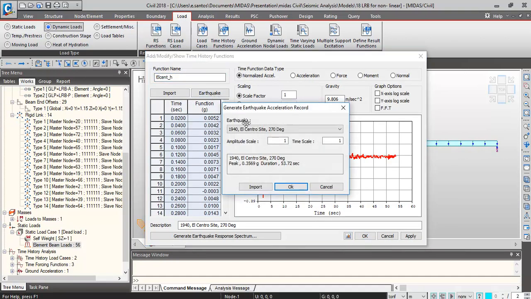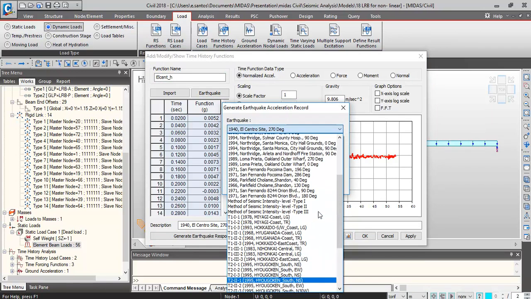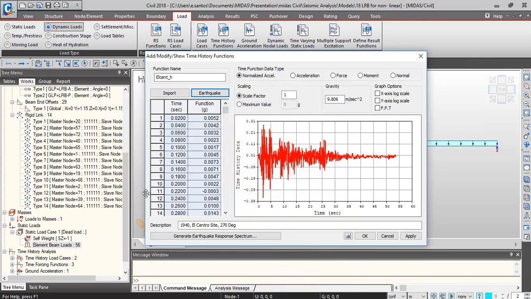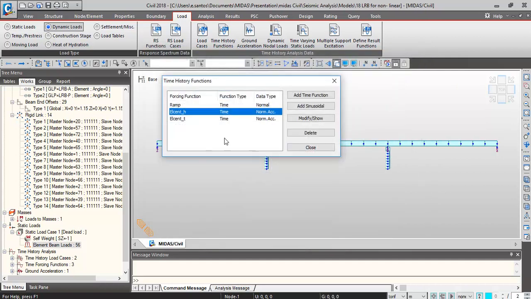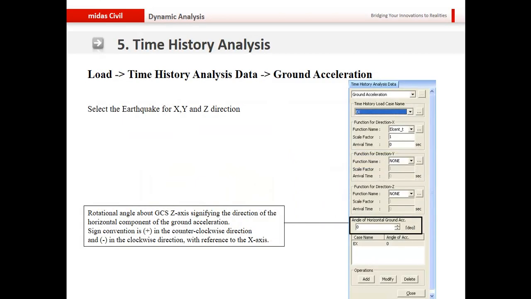If you go to earthquake, we have a database with different types of earthquakes around the world, or you can import it as I did, copy and pasting from the Excel sheet. It's up to you. We have two types of functions right here, and then from there you have to define the ground acceleration, which is basically in which direction the forces or the earthquake will be applied.